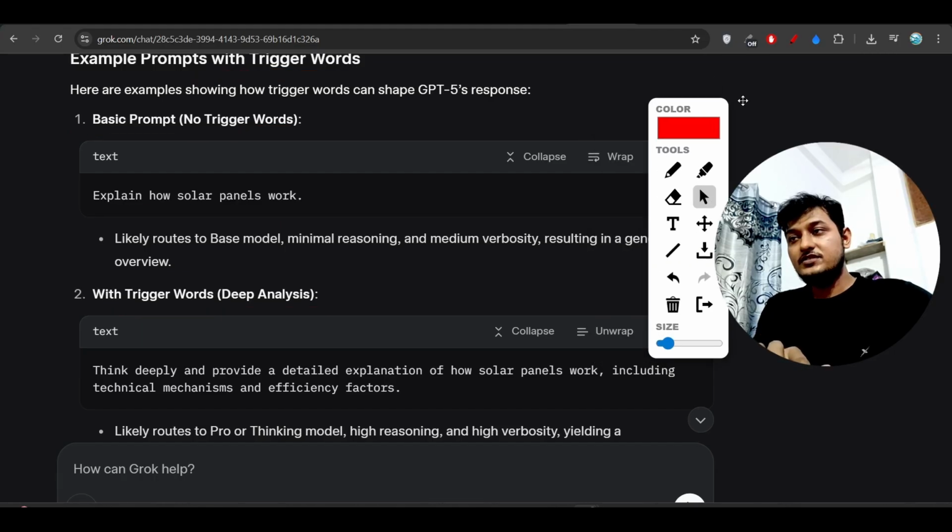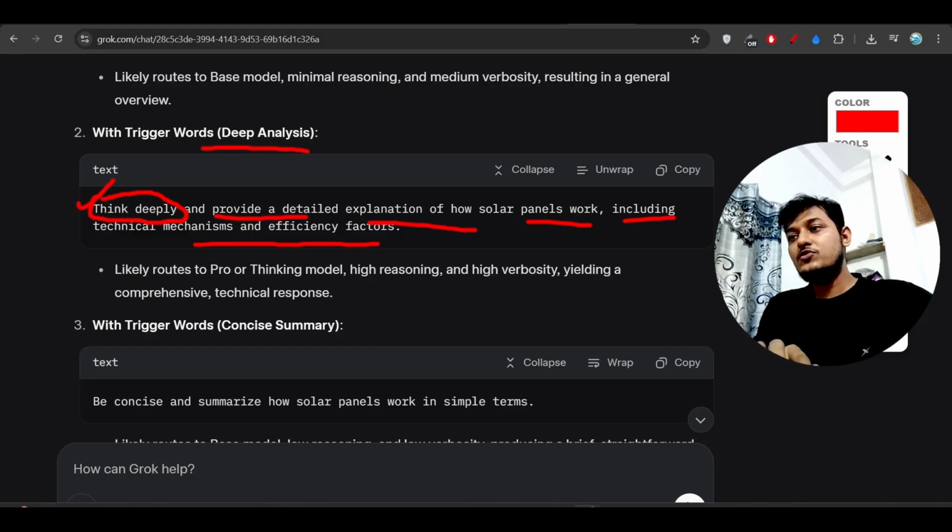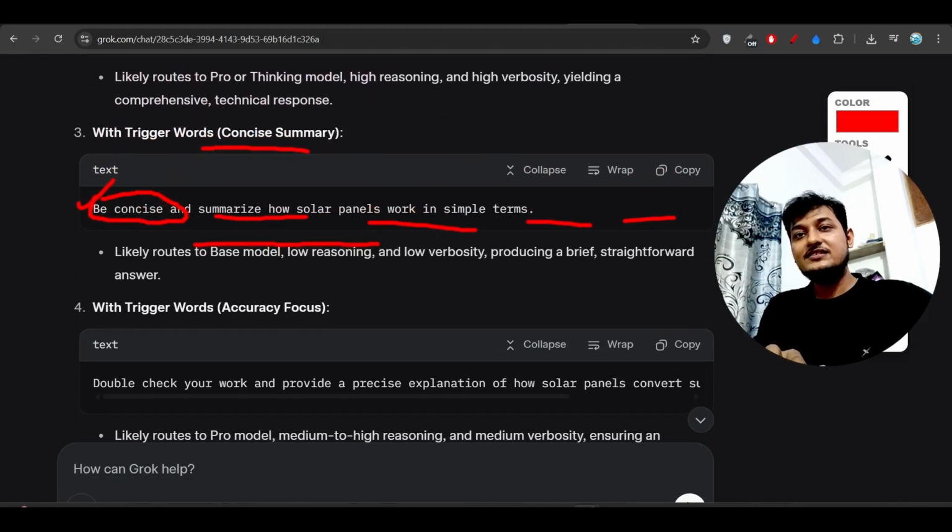Let me just adjust it. Here you see, just write in this way: deep analysis. Think deeply and provide a detailed explanation of how solar panels work, including technical mechanisms and efficiency factors. So here we have just written the words think deeply. And make sure you add many things, like in this case I have added be concise and summarize. So I have added this concise summary word.